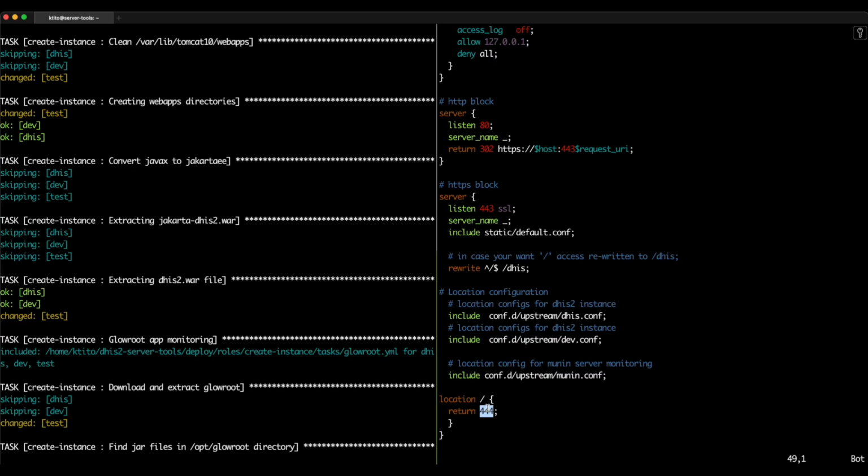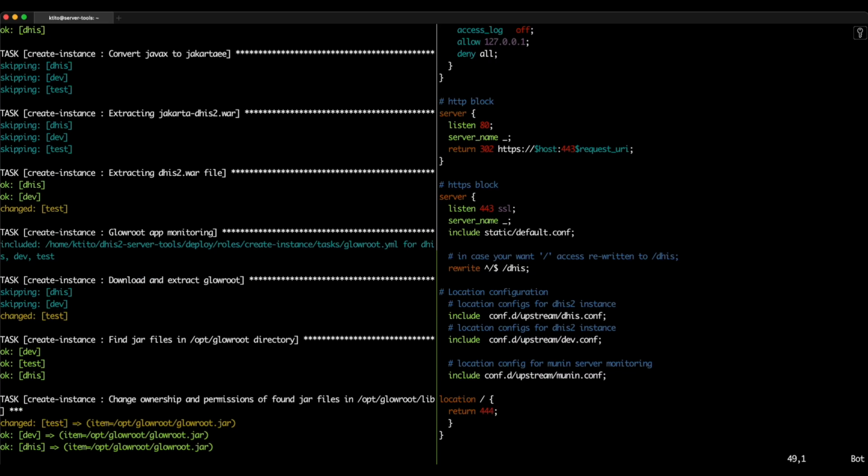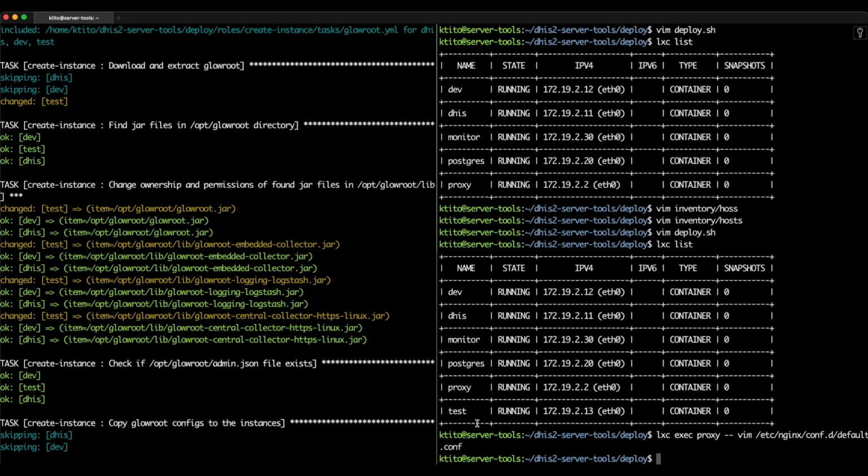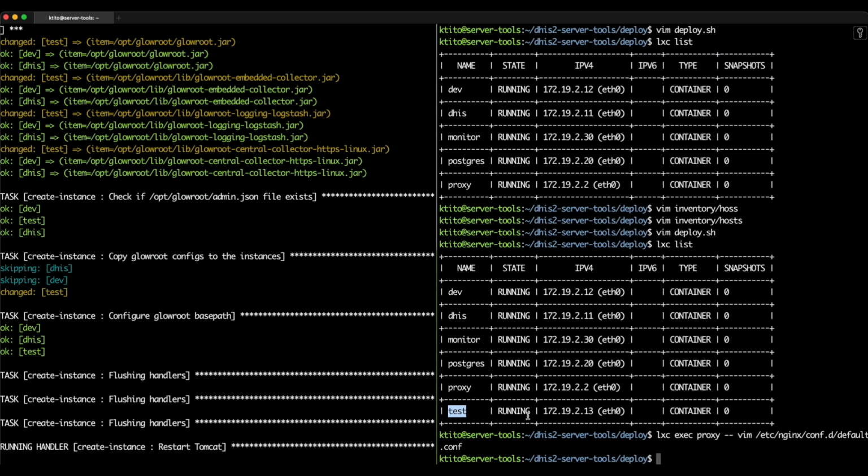Okay. Again, same thing that I talked about. The instance is going to be accessible under the path /test. Its glowroot is test-glowroot. Munin is the same. I mean, it's monitoring the same server. We're not monitoring new servers here. It's still the same server, but it's just adding a new instance for test purposes.